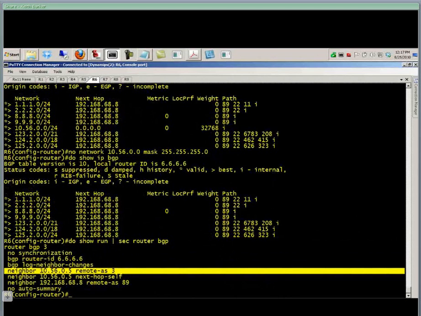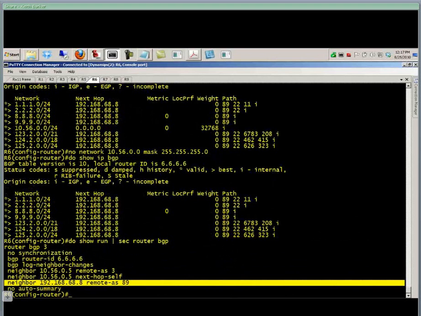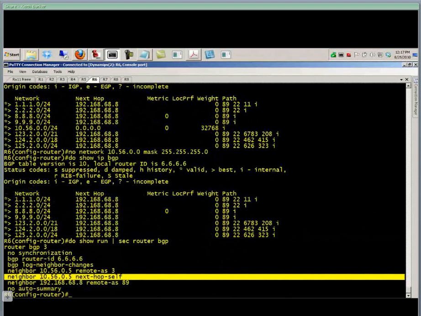I specified that R5 was an internal BGP neighbor. I specified that R8 was an external BGP neighbor. I specified that on R5 I want to change the next hop attribute to be myself so that he has reachability to that next hop and will possibly use the BGP routes. But these two are free.